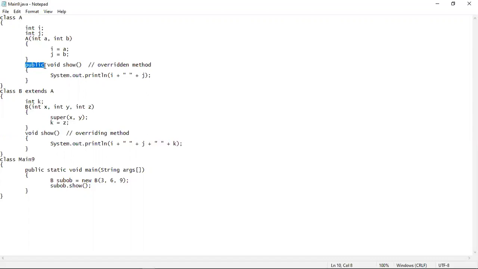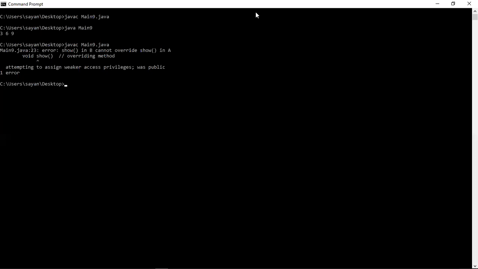If you want to do this, then this program is going to give you an error. Let me show you the output, then it will be much more clear to you. So this is what we are getting after compiling the program. "show in B cannot override show in A; attempting to assign weaker access privileges; was public." So this is the error that we are getting.